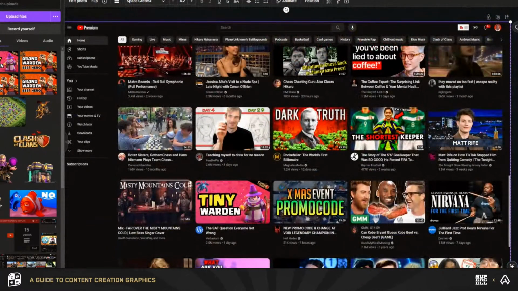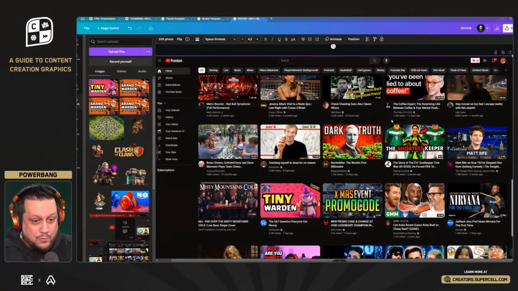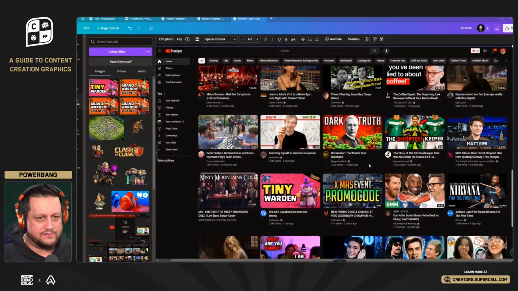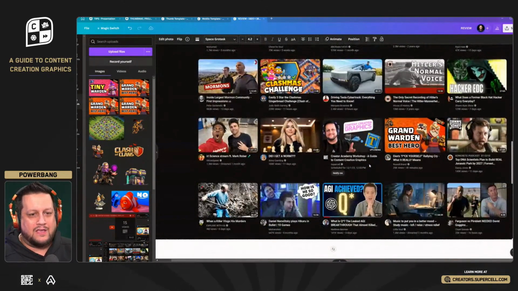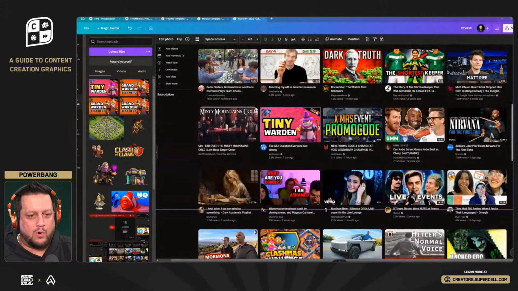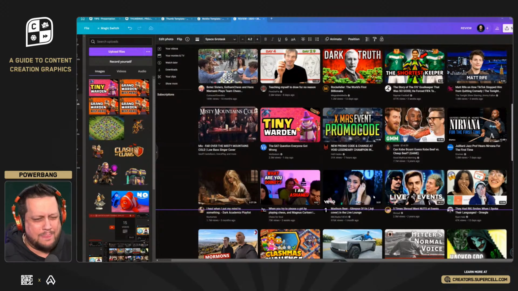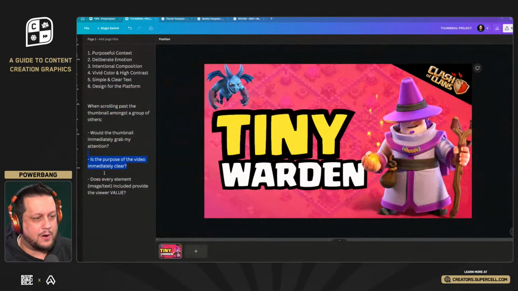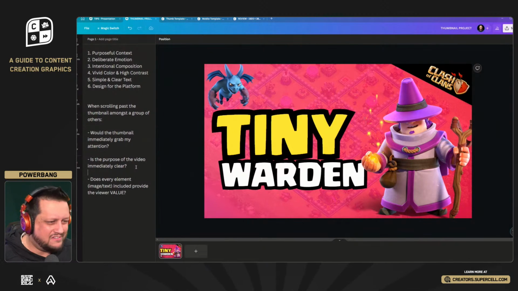And the tip for doing this is don't look at your thumbnail, right? Don't look at Tiny Warden and really scrutinize it. Look at the center of the page and just scan as if you were the person browsing the screen. So as I look, I noticed the Tiny Warden, I saw the Clash of Clans logo, and I absorbed it. I actually read that and I wasn't trying to. For me, that jumps off the page, and the purpose of the video is not necessarily immediately clear, to be fair. It is about a Tiny Warden, but what does that mean?